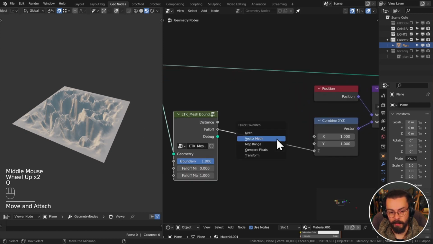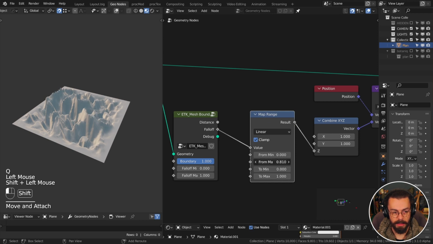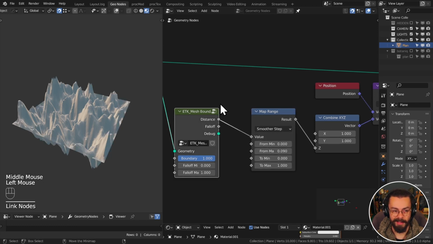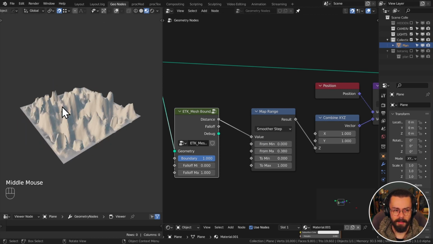If we want a bit more control, let's go ahead and use a map range, something like this. We can now control the distance of that falloff and things like the interpolation. If we want that to be a bit different, we can just go off the distance, which is sometimes more useful because you have real fine control for that. But you can see that things are happening at the top as well.